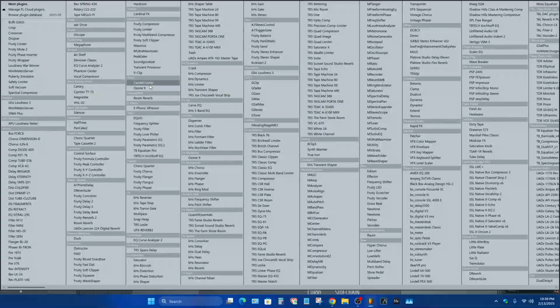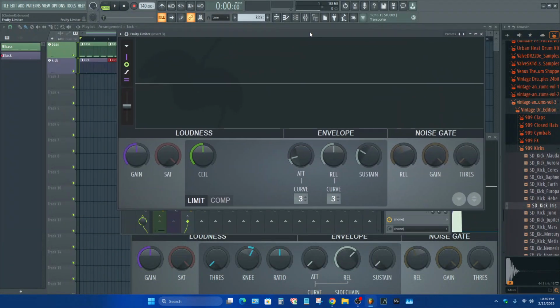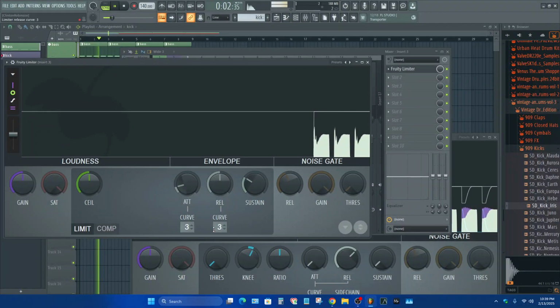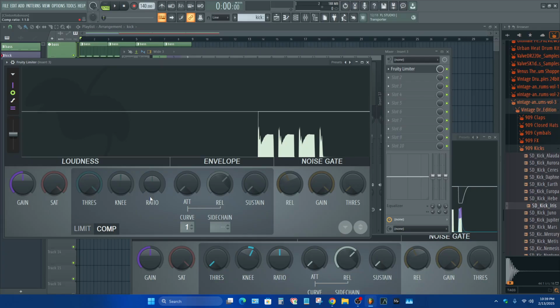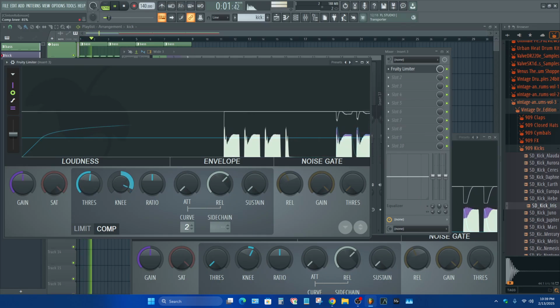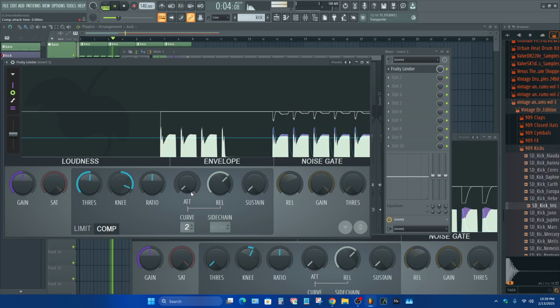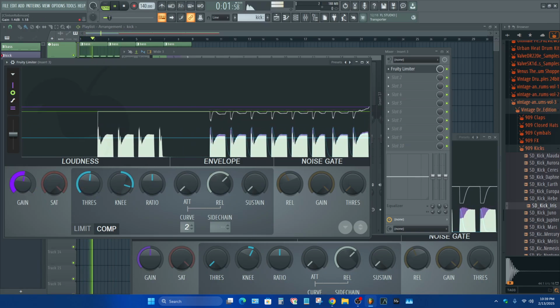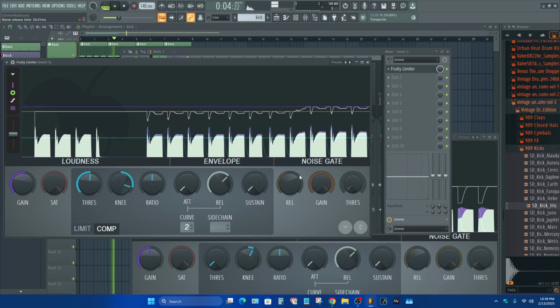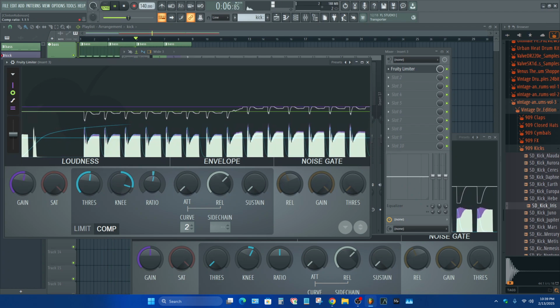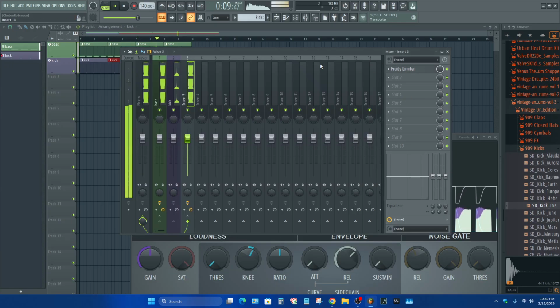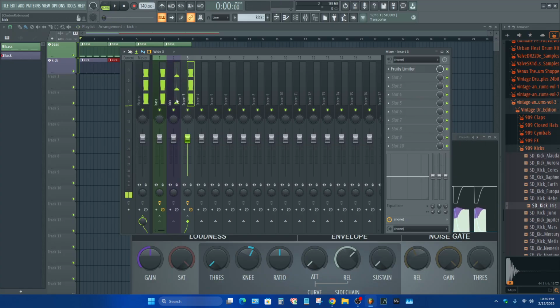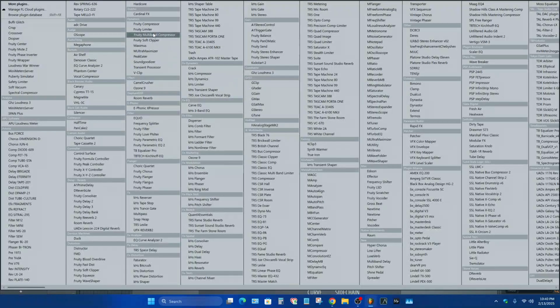All right, now you can put on another compressor here, and now you can compress it the way you want to. I like to use my knee. Now everything's compressed.